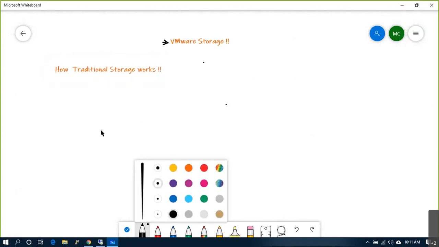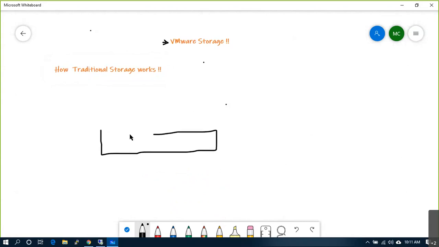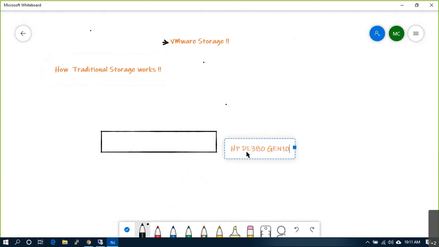Means simple server is there, no? One server is there, HP DL380 Gen10. Okay, so it has around 6 hard disks or 8 hard disks in the front. 3, 4, 5, 6. 8 hard drives at front loaded. So I want to use these hard drives in my customer environment.